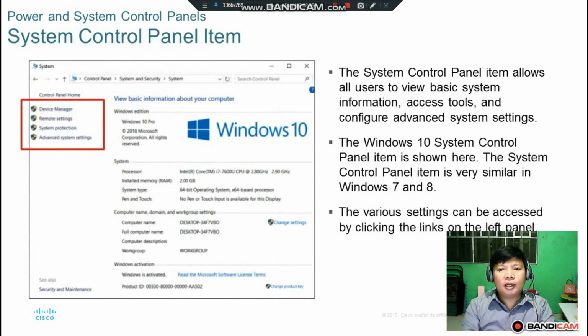System control panel item. The System control panel item allows all users to view basic system information, access tools, and configure advanced system settings. The Windows 10 System control panel item is shown here. The System control panel item is very similar to Windows 7 and 8. The various settings can be accessed by clicking the links on the left panel.